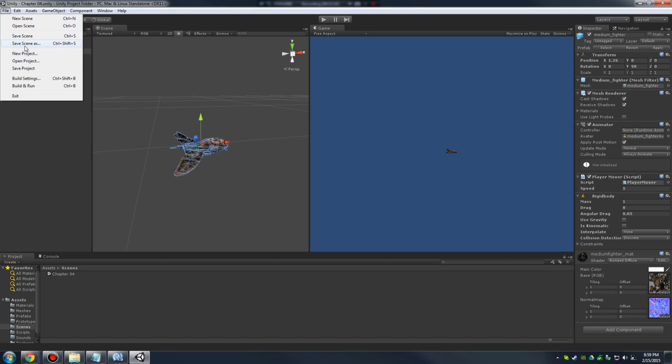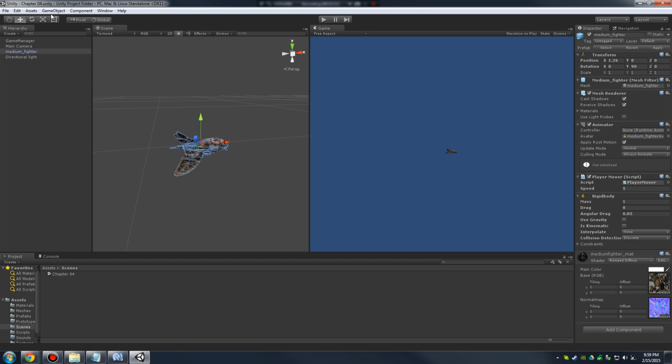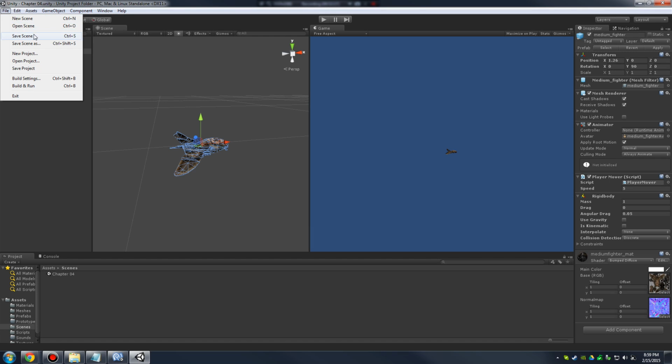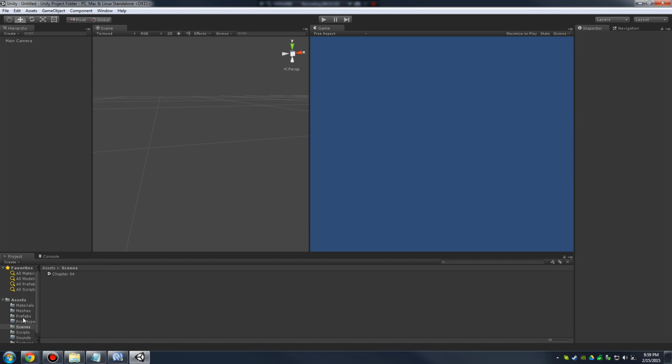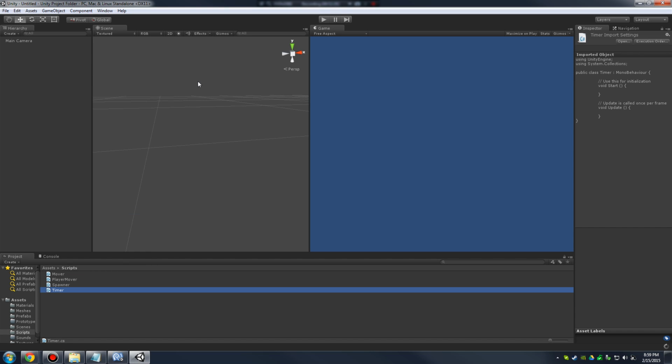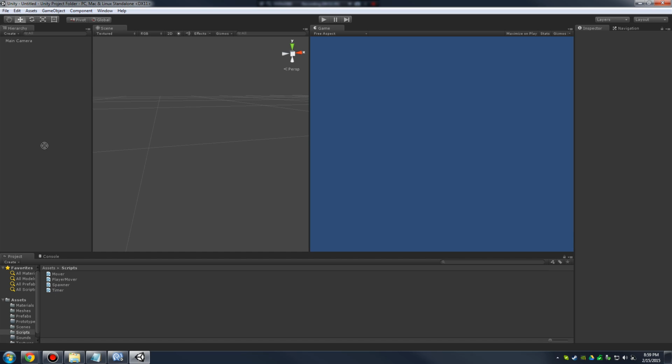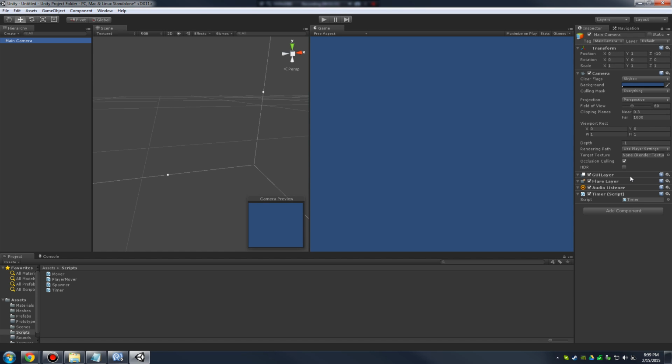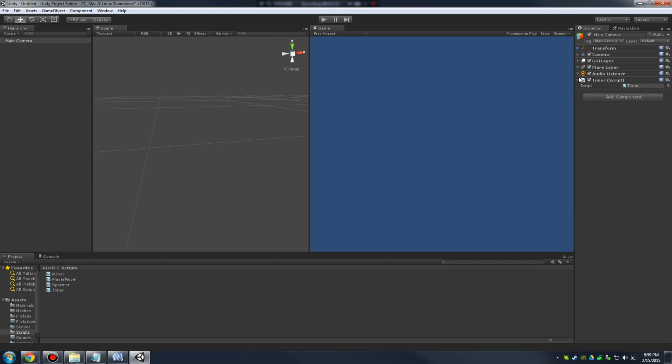I'm going to go ahead and save my scene and my project. And for all intents and purposes, I'm going to open up a new scene so I can just show some examples of a timer here. Alright, so I'm going to create a new C# script. I'm going to call this timer. I'm going to drag and drop it just on the main camera here. There's my timer script right here.